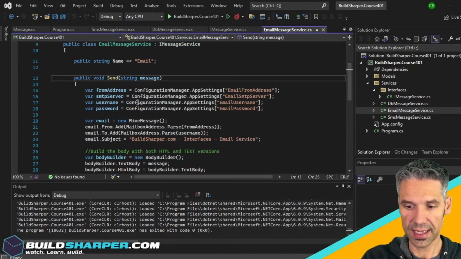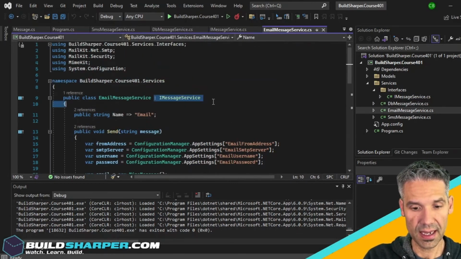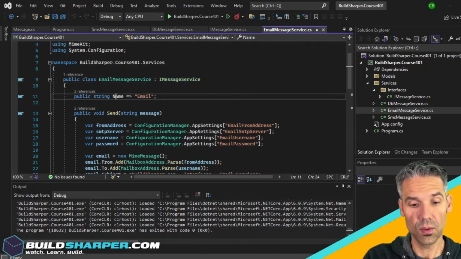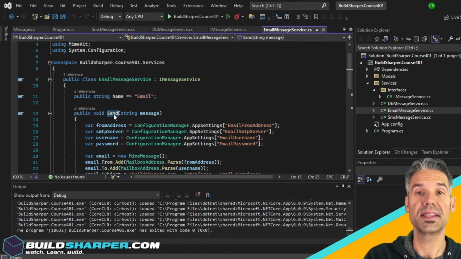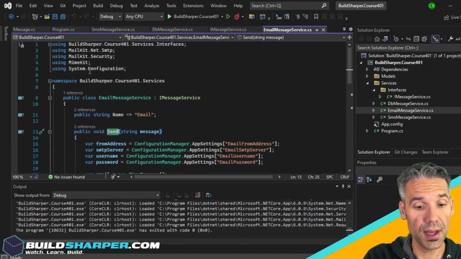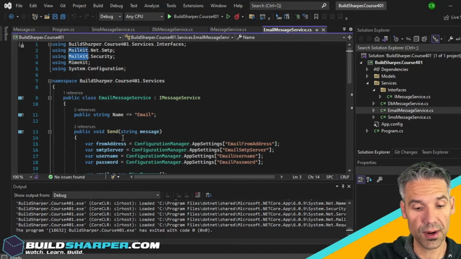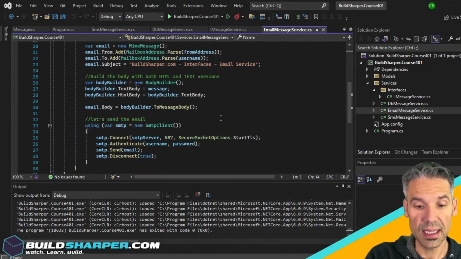So now let's take a look at the email service. Again, this is implementing our IMessageService, so we have to define Name, which is going to return email, and then the Send method. And for this, we're using a third-party library called MailKit, which is a NuGet package that we're pulling into the project, and then using it to actually send out the email itself.